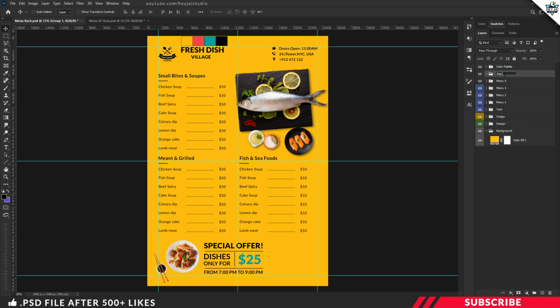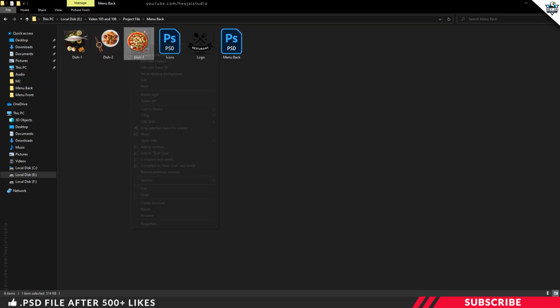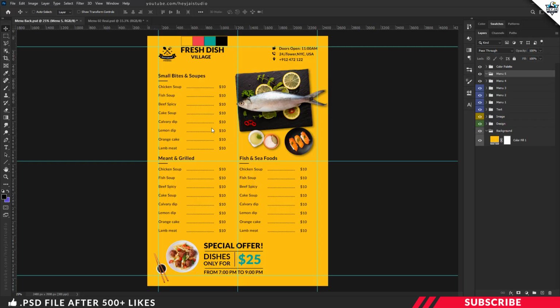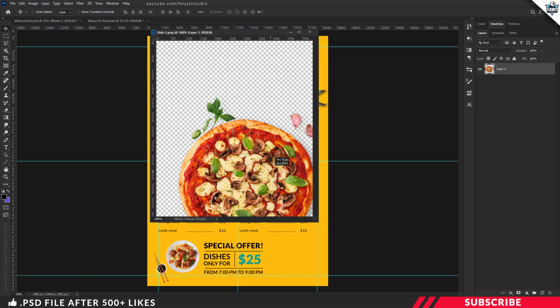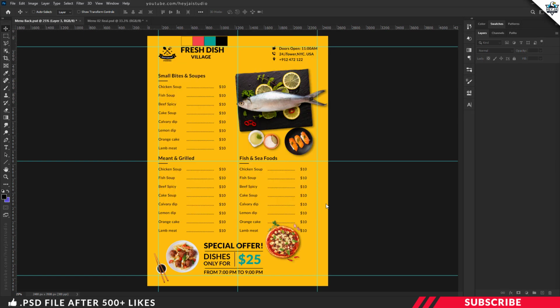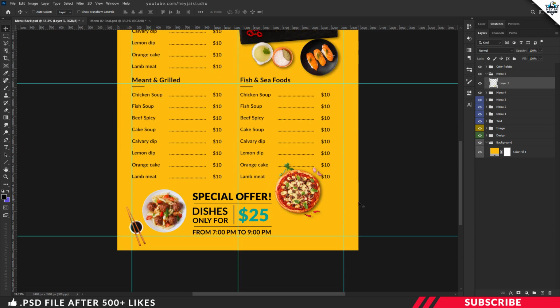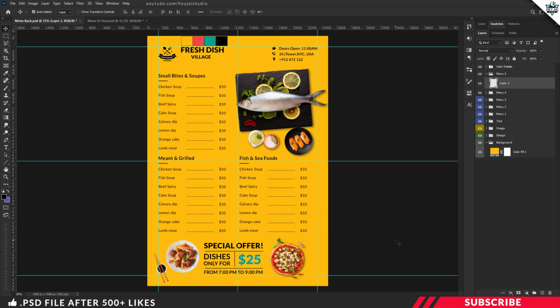Name it as menu 5. Now go to project file. Open the dish 3 stock image inside Photoshop. Now drag and drop the image inside our canvas. Place it on right side bottom here. Fine. Next, I'm going to create a rectangle shape.